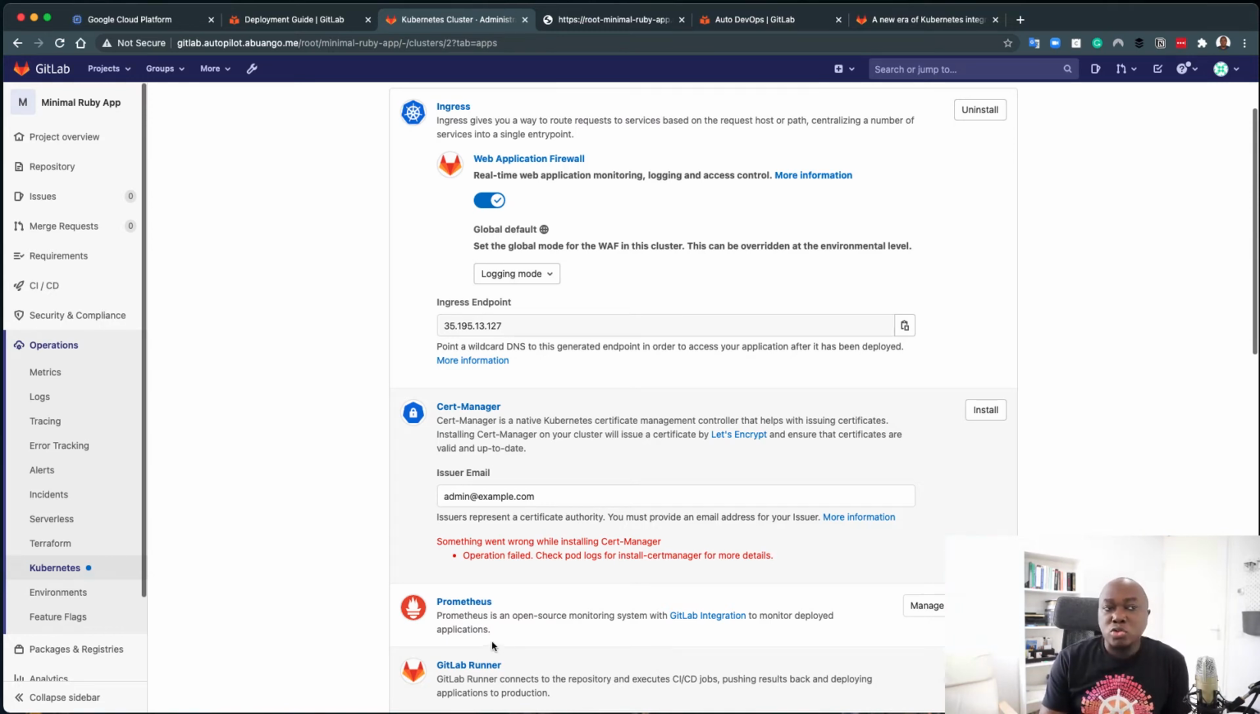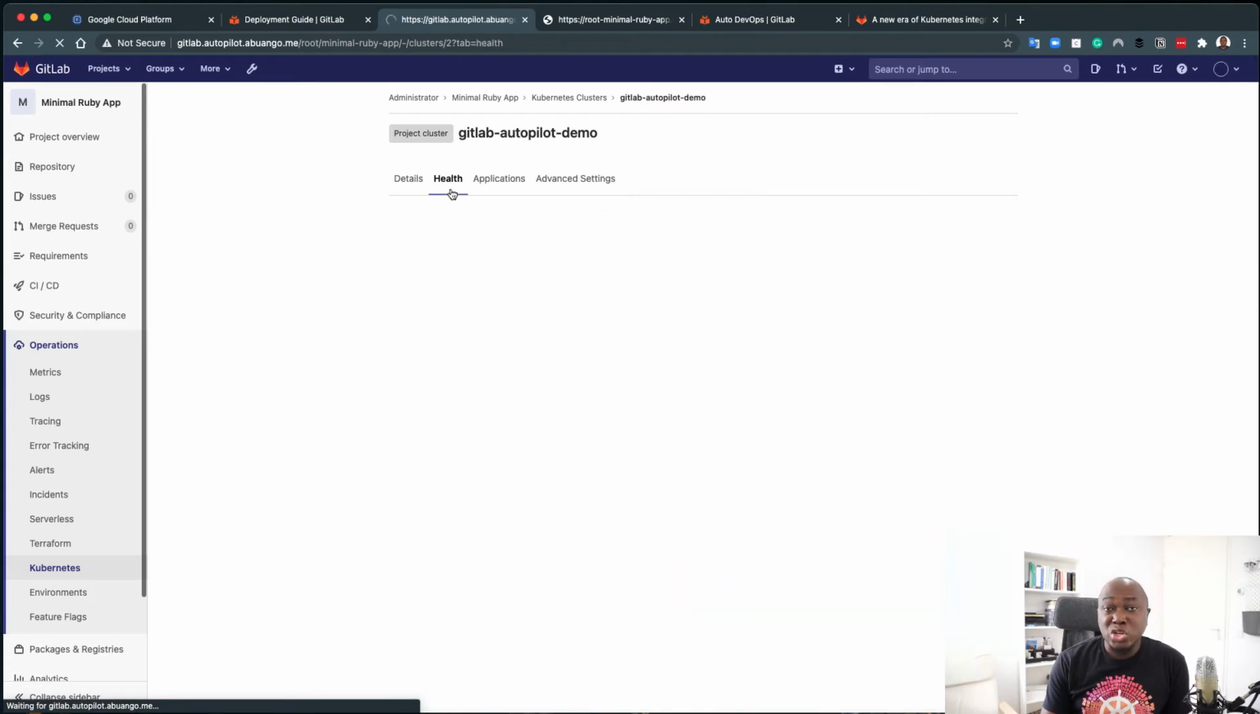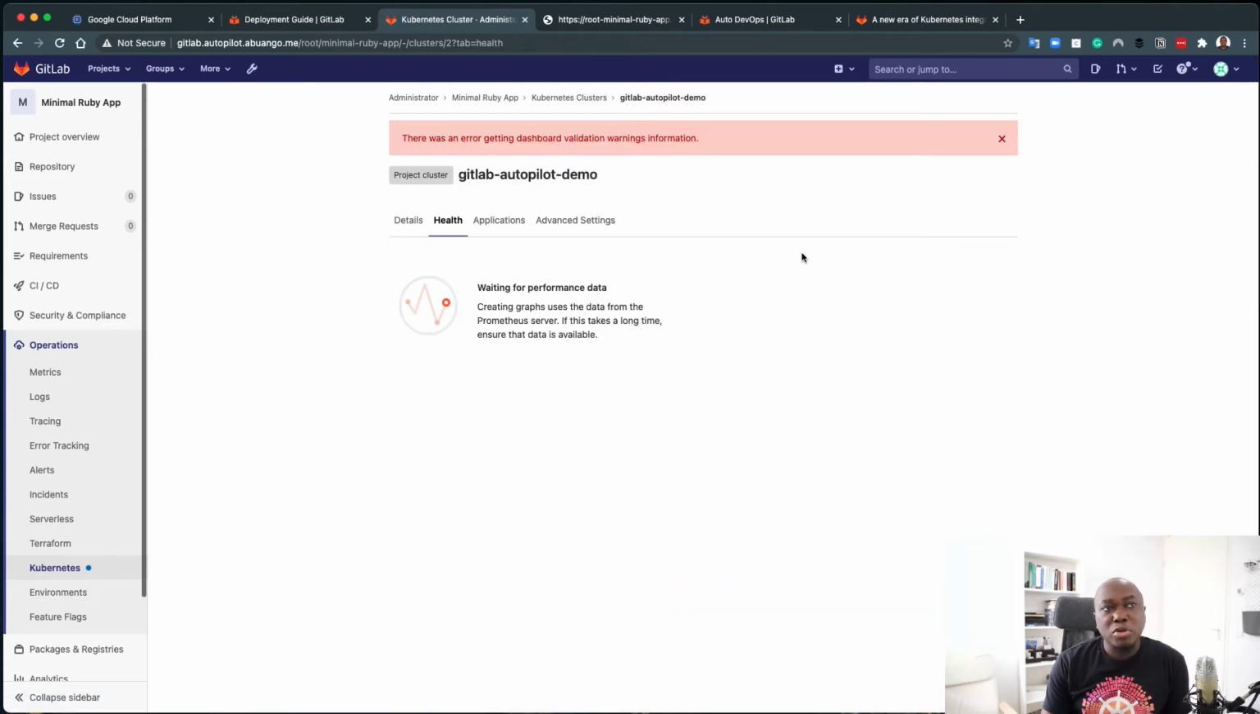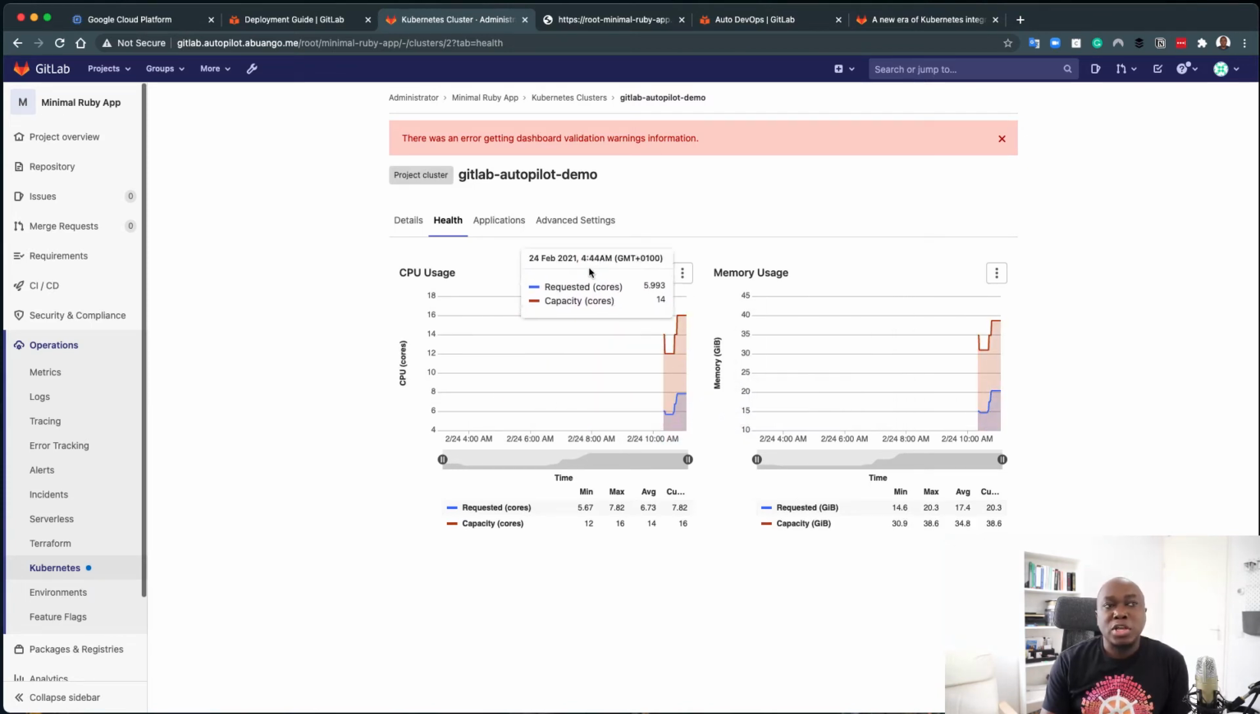Now, we also have Prometheus. Prometheus allows you to monitor all the pods and the nodes that are running so that you can get a live overview of how your application is performing. Let's see the health section now. Previously, there was no content there, but let's give it a little second. You can see the CPU usage within the cluster and the memory usage within the cluster. All this within your GitLab interface.